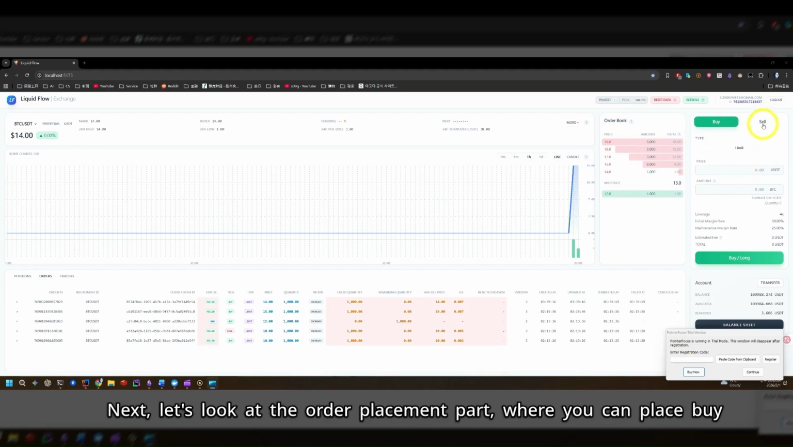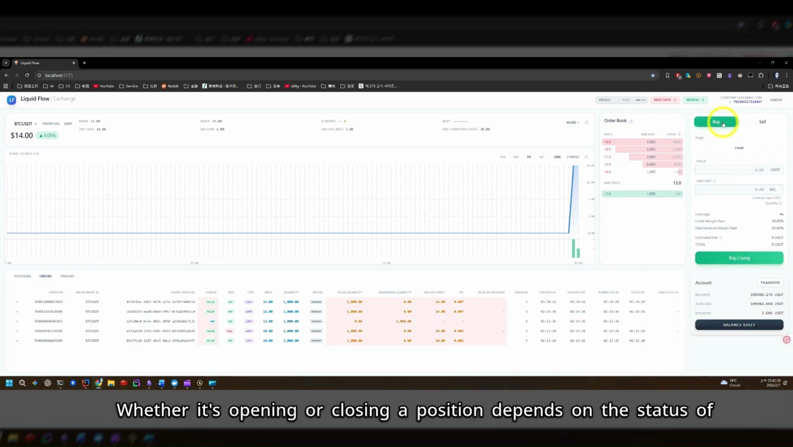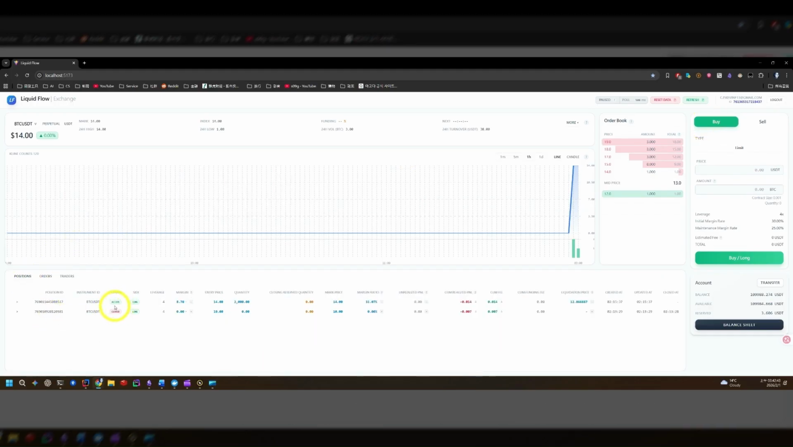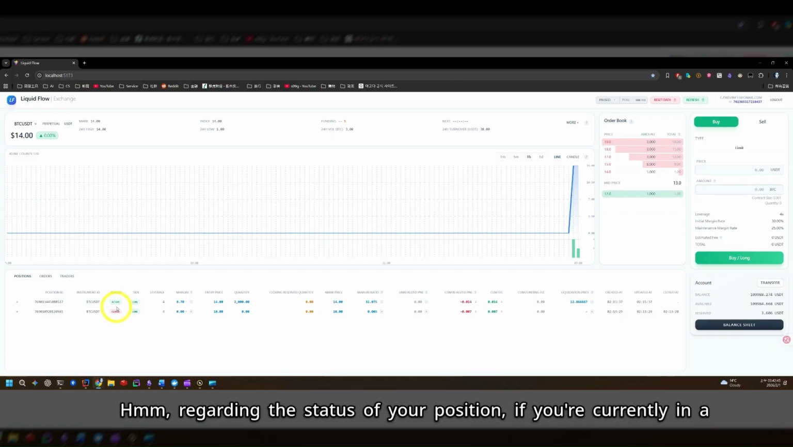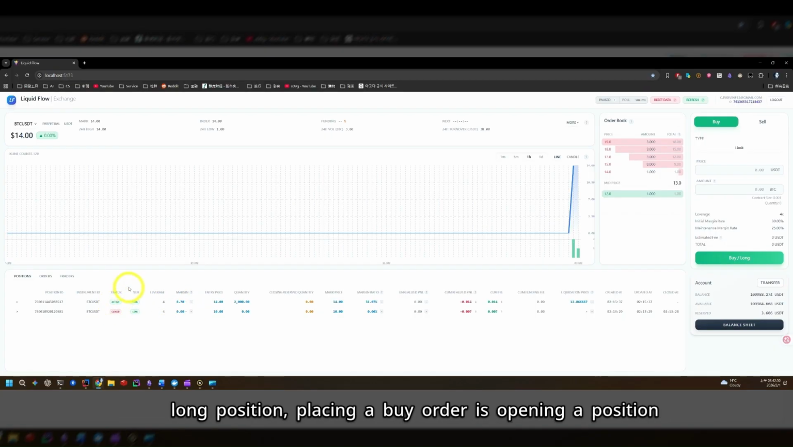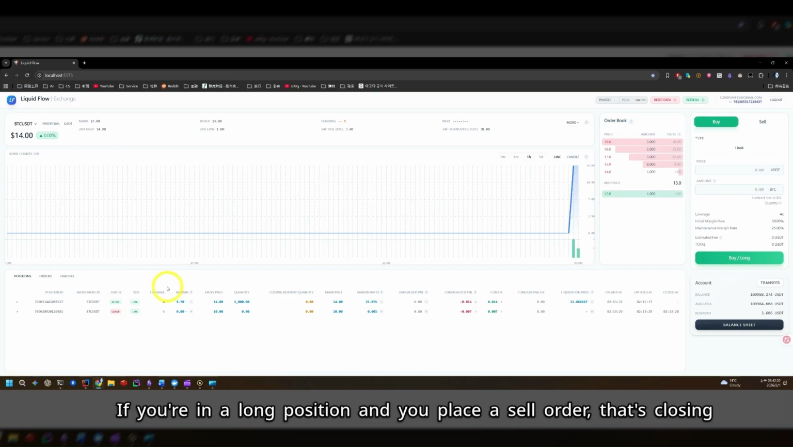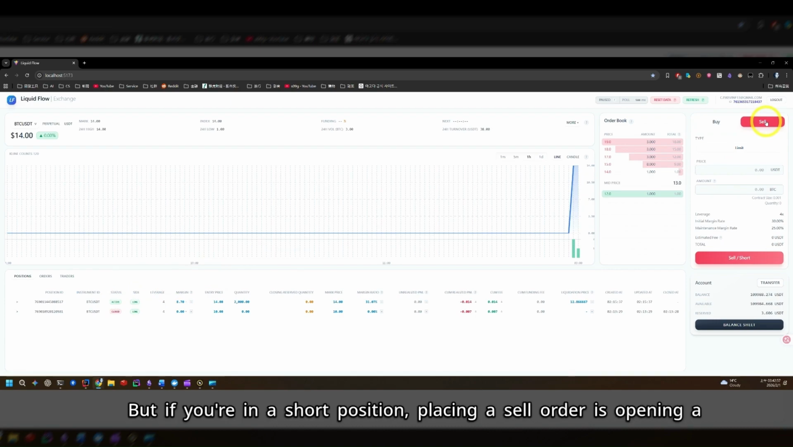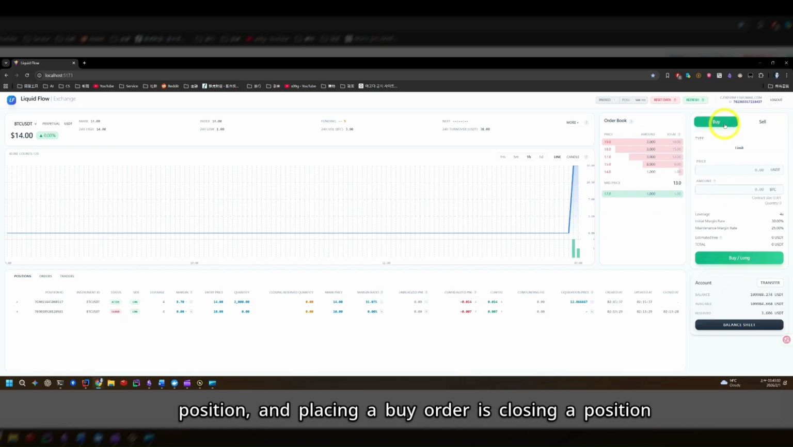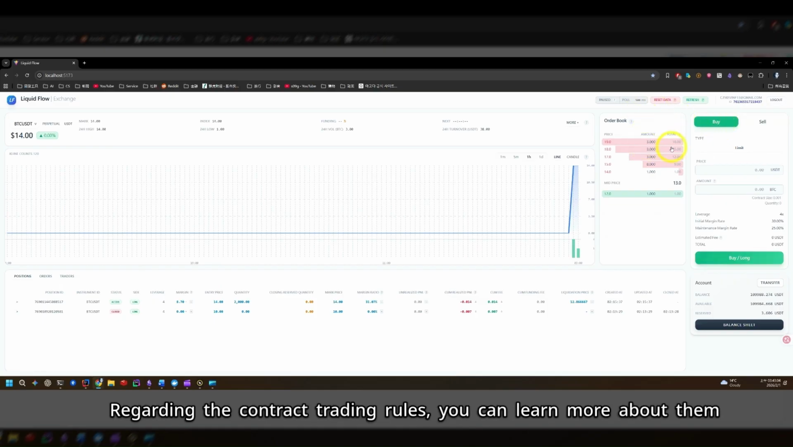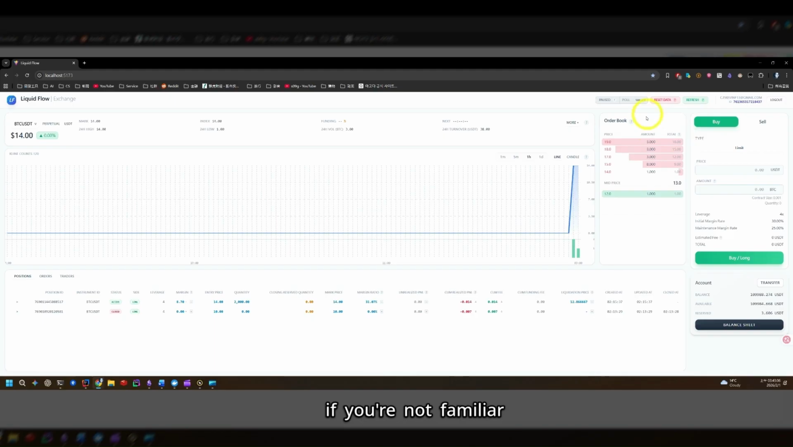Next, let's look at the order placement part, where you can place buy and sell orders. Whether it's opening or closing a position depends on the status of your current position. If you're currently in a long position, placing a buy order is opening a position. If you're in a long position and you place a sell order, that's closing the position. But if you're in a short position, placing a sell order is opening a position, and placing a buy order is closing a position. Regarding the contract trading rules, you can learn more about them if you're not familiar.